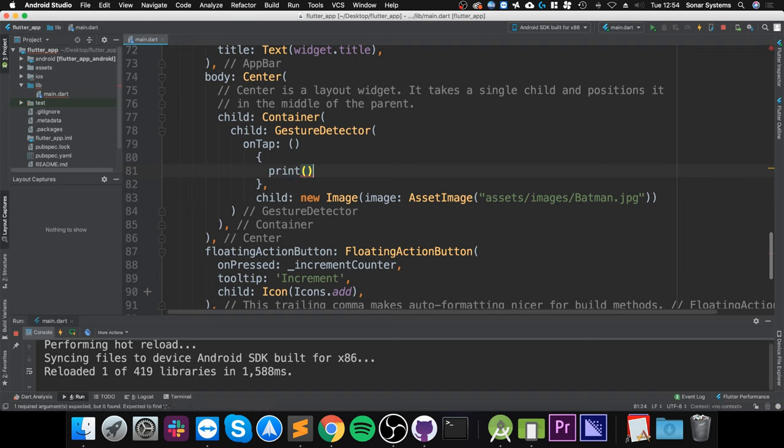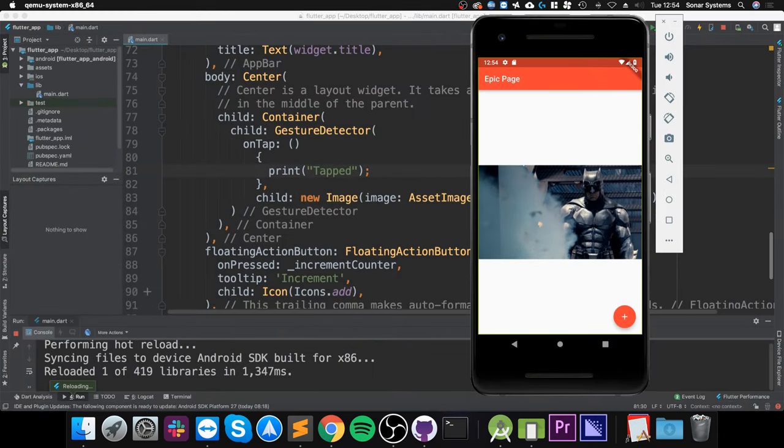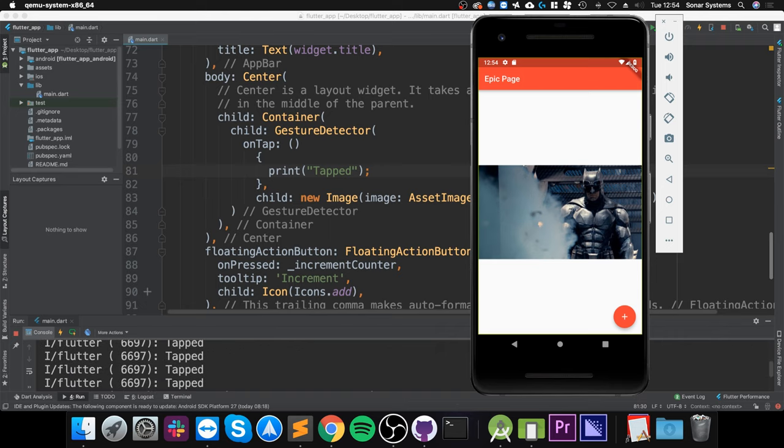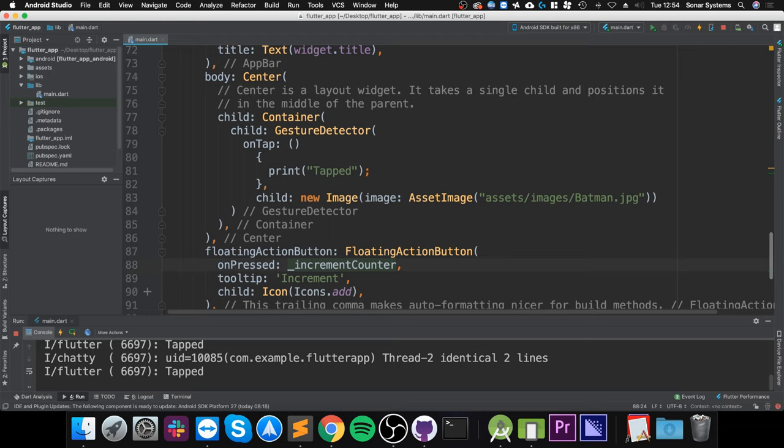So I'm just going to do a print, you can do whatever you want. And I'm going to say tapped. So if I save that, go back to my simulator, I click it, tap it, tap it, tap it. It has now registered all of those taps. And that's it. That's all there is for the tap gesture.